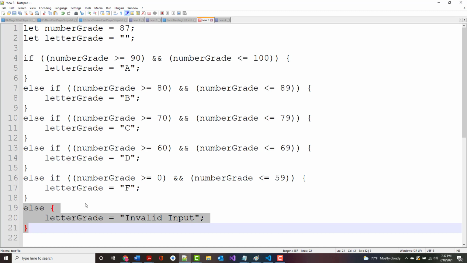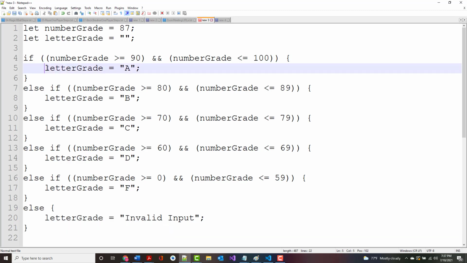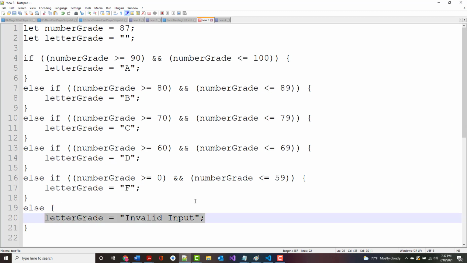And if you can understand that when we run this program, one of these statements, either 5 or 8 or 11 or 14 or 17 or 20, one of those statements must run. In other words, letter grade must be set to either A, B, C, D, F, or invalid input, but it can only be set to 1. And if you understand that, there's not really any more to simple conditionals than this.